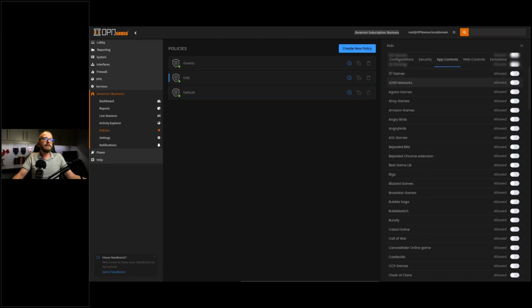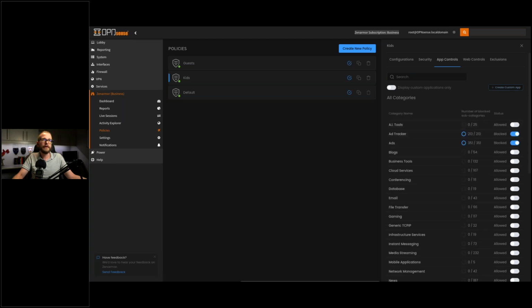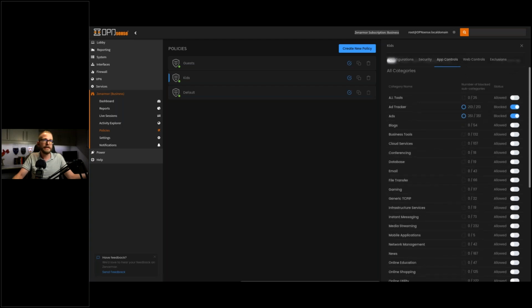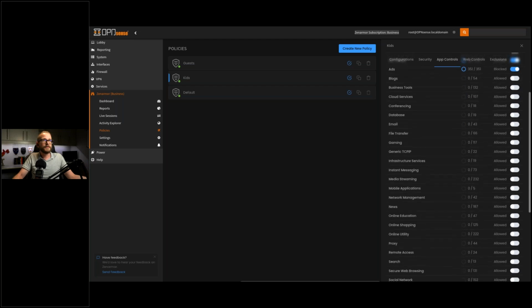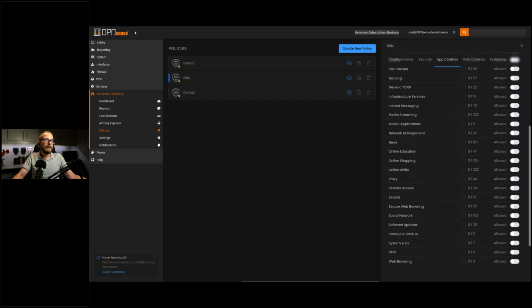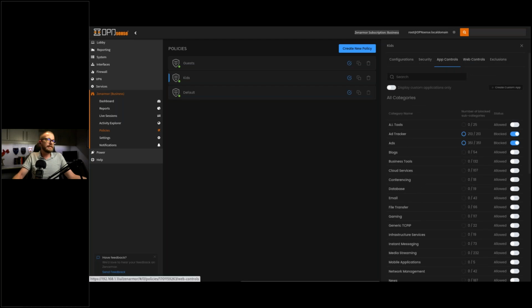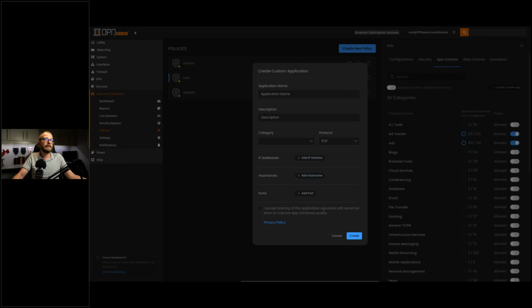The same applies for any other apps that you have running across your network. You can see here we have a wide variety: email clients, file transfer, instant messaging, social networking, remote access, and so on. You can have full control of these apps running on your network. And if by some chance there's something that's not included with ZenArmor, you can actually create a custom app here as well, where you can match up those ports and IP addresses and host names, and then you can block that app as well.